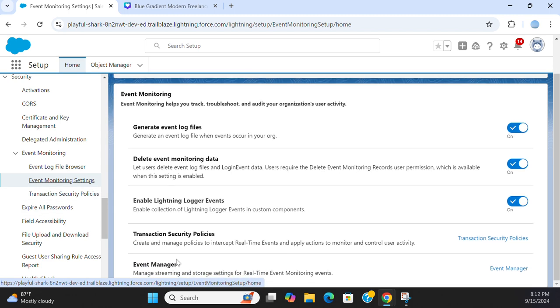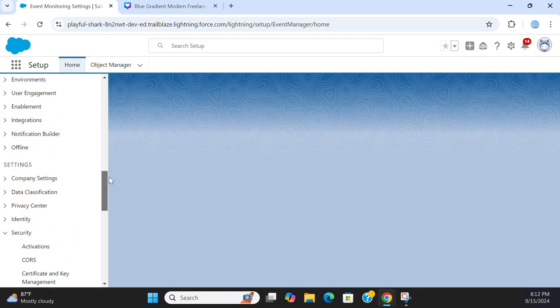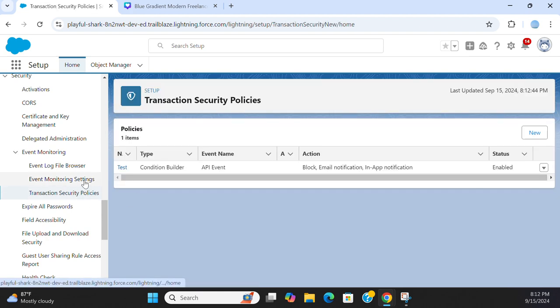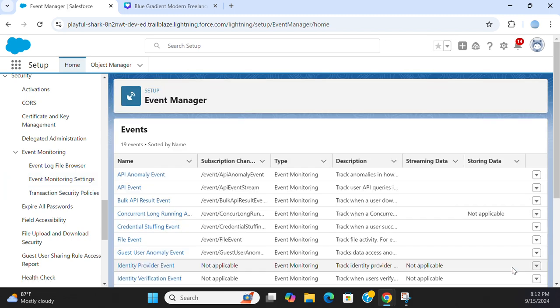Okay, the Event Manager: manage streaming and storage settings for real-time event monitoring events. You can go to Event Manager. When I click the Event Manager, it goes to the Event Manager. It is slow here. Let me go to transaction settings. So this is the Event Manager.